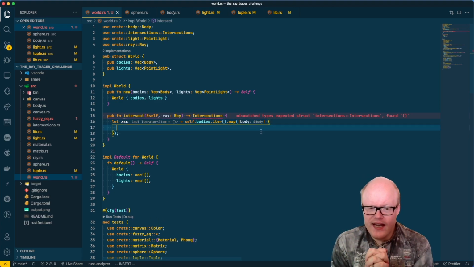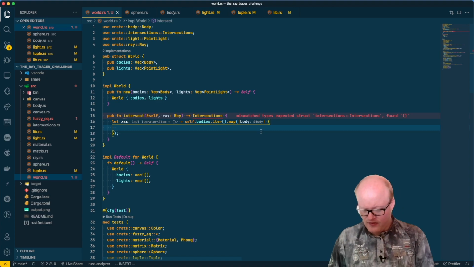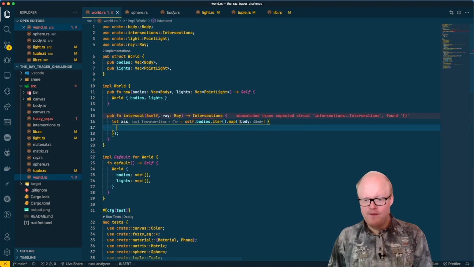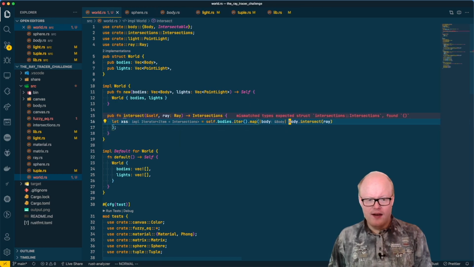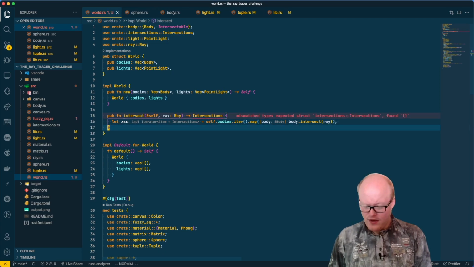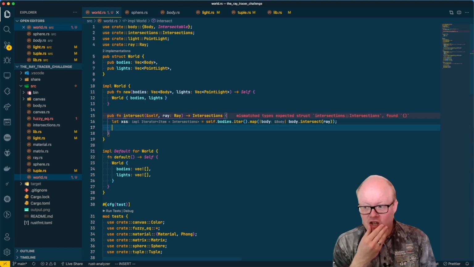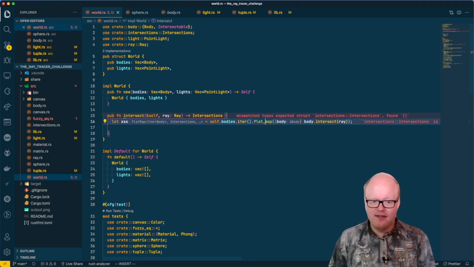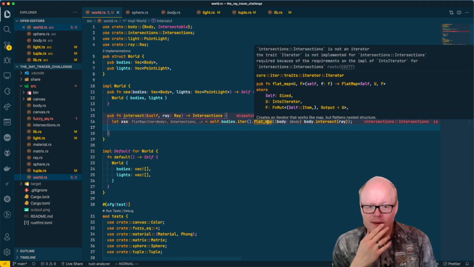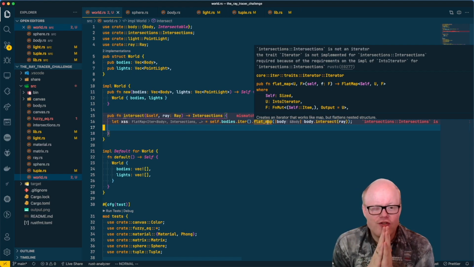Let's check. If we now get those bodies out of there, we could simply do body.intersect, and we put the ray in there, and then we are already done. Do I need those curly braces there if it's only a one-liner? I don't think so. So now we should actually have a list of those intersections in there, and I would really love it if I could do something like a flat map, but I guess I can't, because let's see why. Maybe we can implement this for intersections. The trait Iterator is not implemented for Intersections. Yeah, required because of the requirements on IntoIterator for.